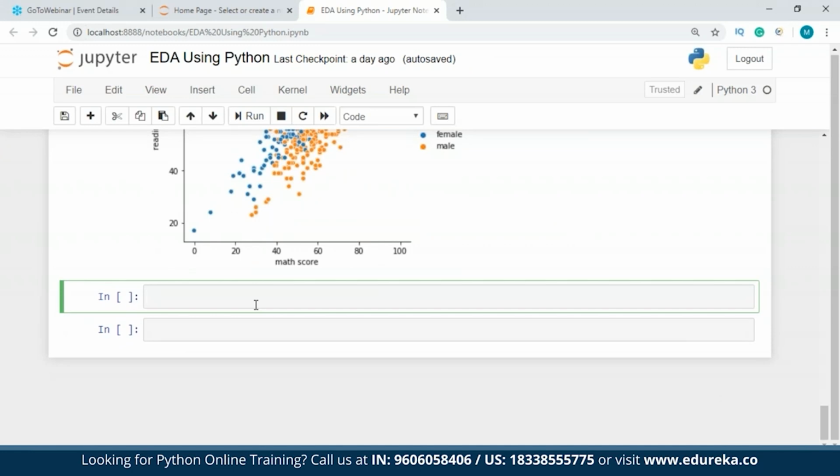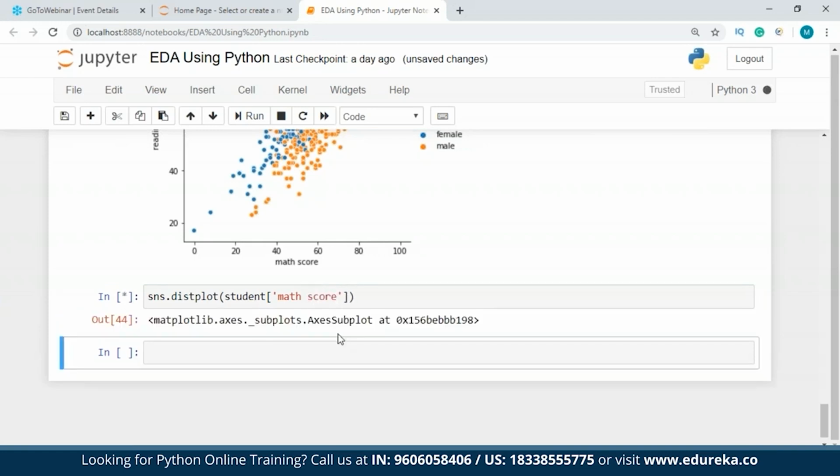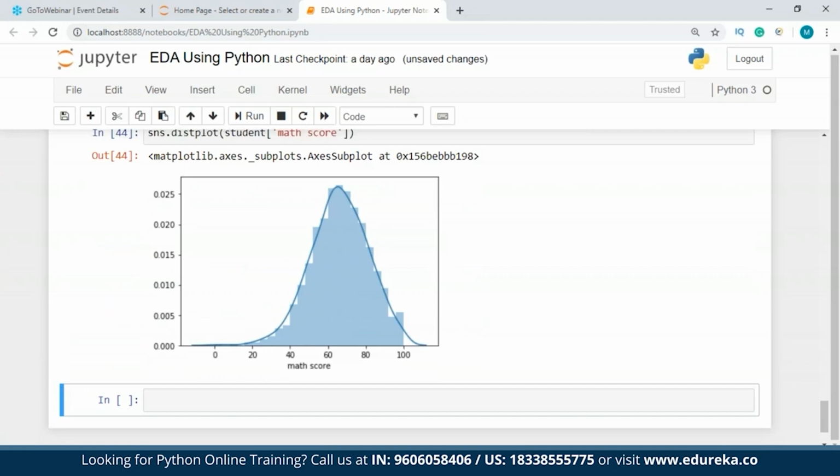So now what we'll do is take a look at a few histograms, guys. For that, I'm going to use sns.distplot. It's going to give us the distribution of, let's say, first of all, we check the math score. All right, so we have the distribution over here starting from 0. Most of the values are lying between 60 to 80.